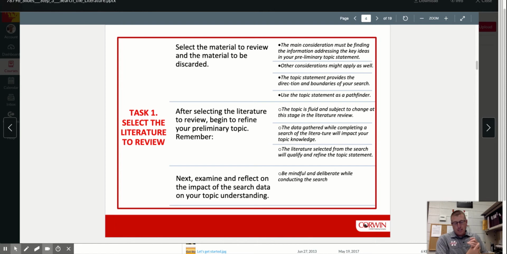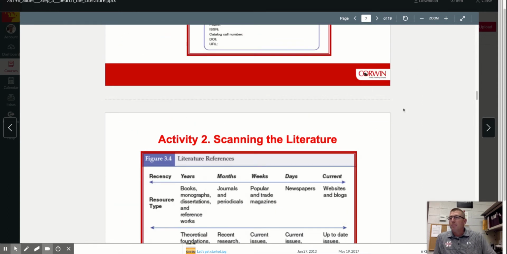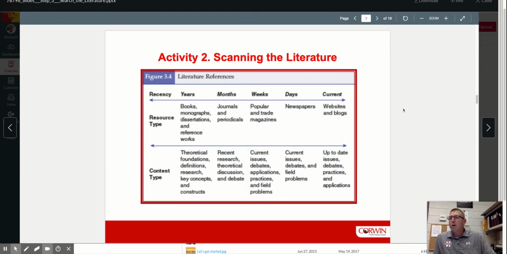So if you look at assignment number 3, the first question of that is to view figure 3.4. And if we look at figure 3.4, we're scanning the literature. What types of literature am I looking for? Books, peer-reviewed journals, periodicals, different things like that. Obviously, we're looking for good quality data.